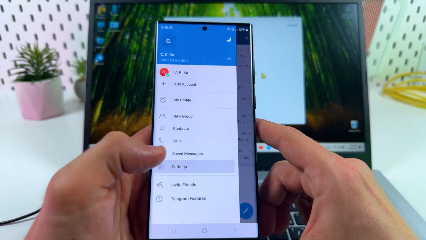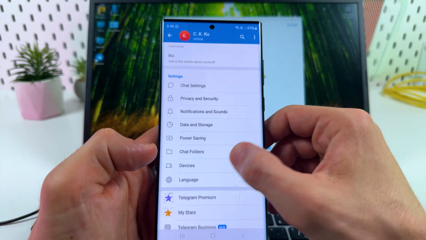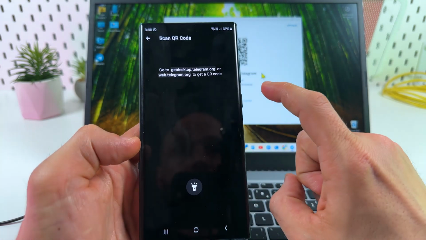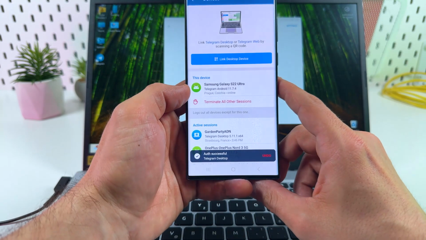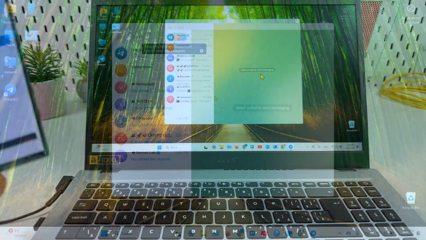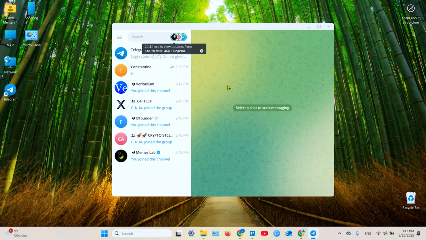Now go to settings and scroll down to devices and tap on link desktop device and just scan this QR code. All successful. Now just wait for a while and voila, that's it.